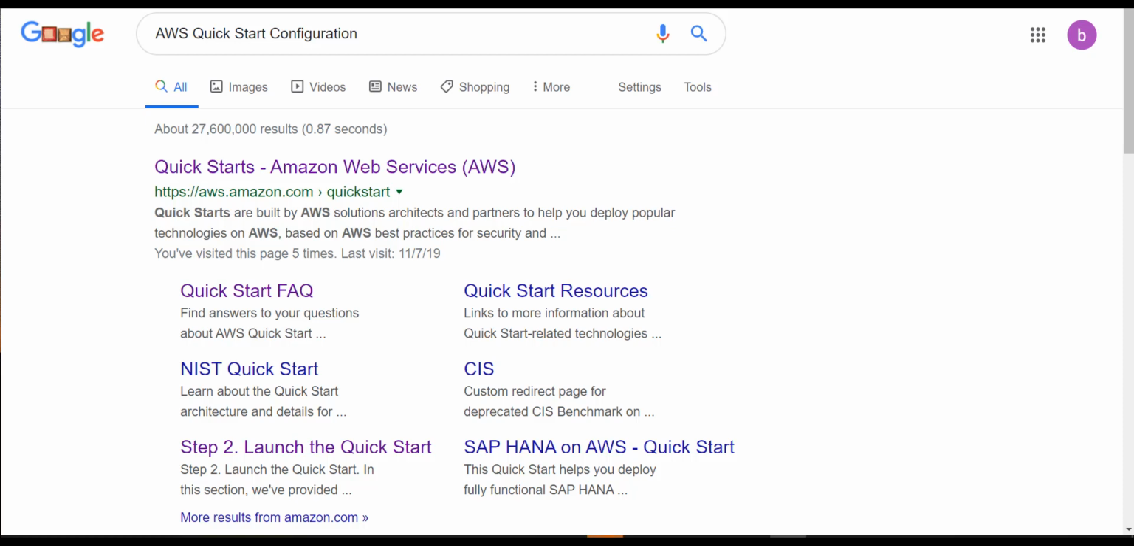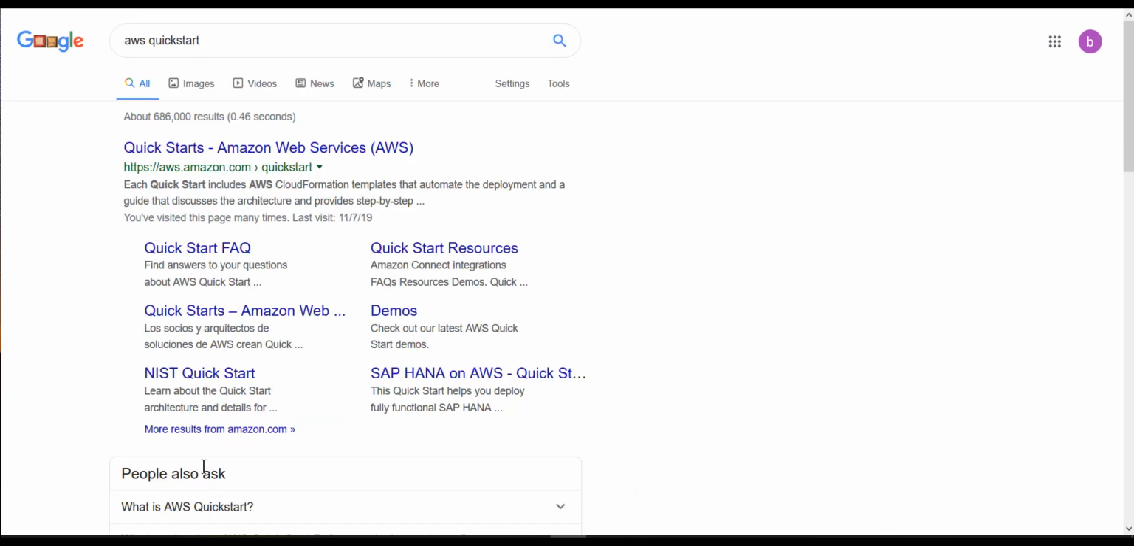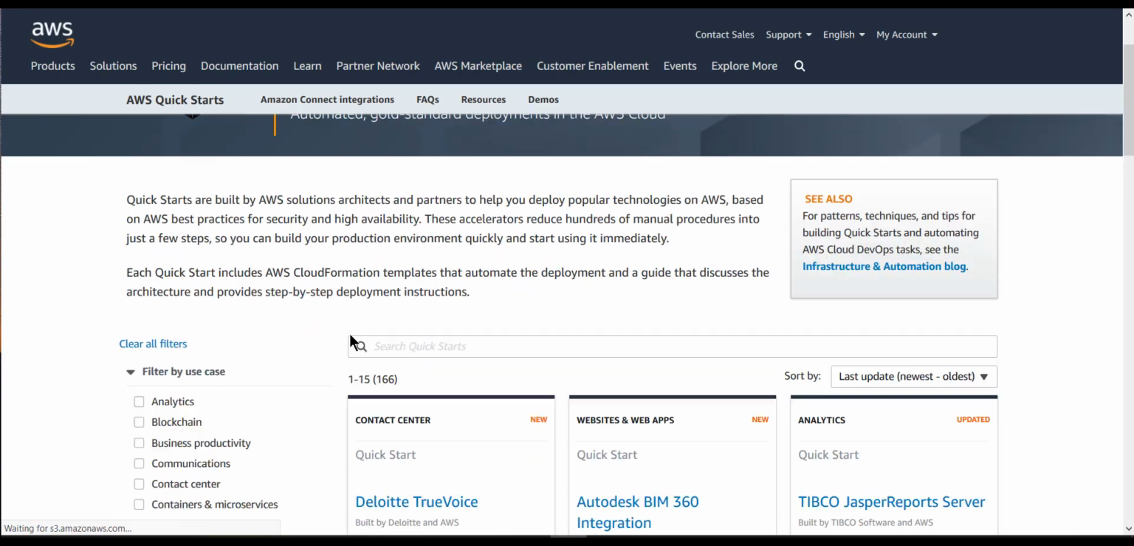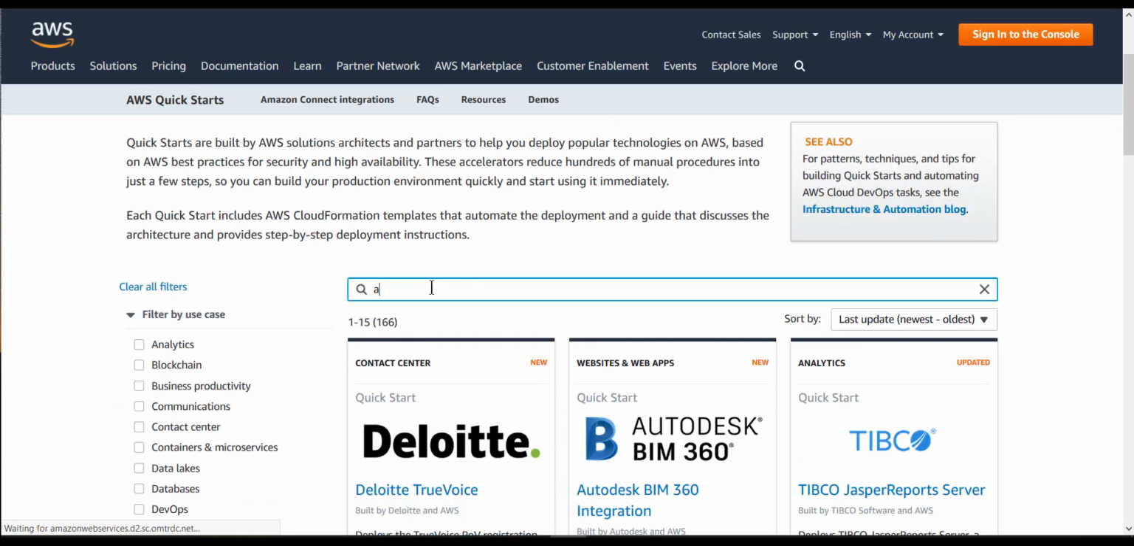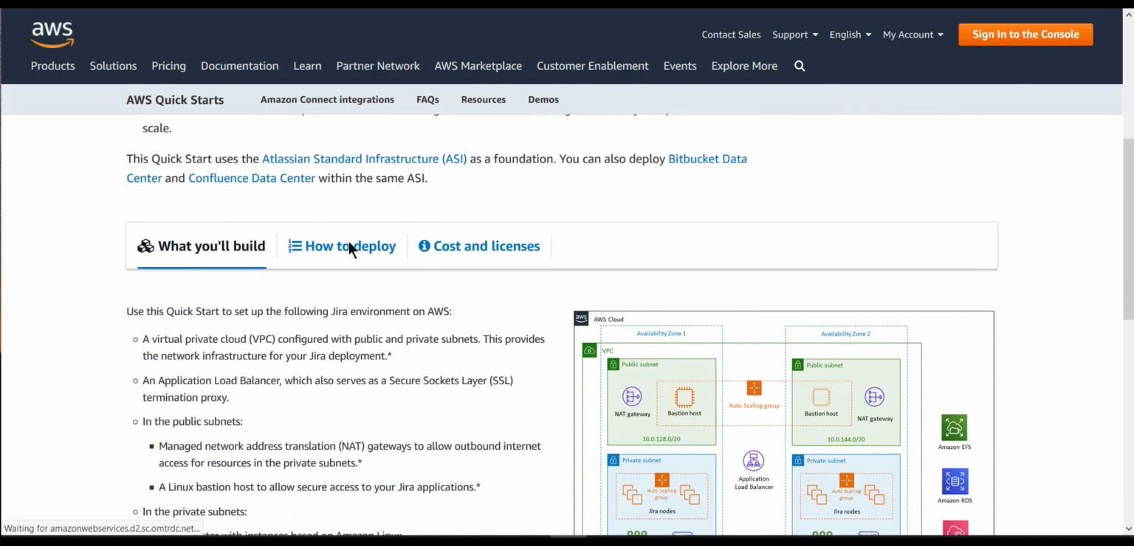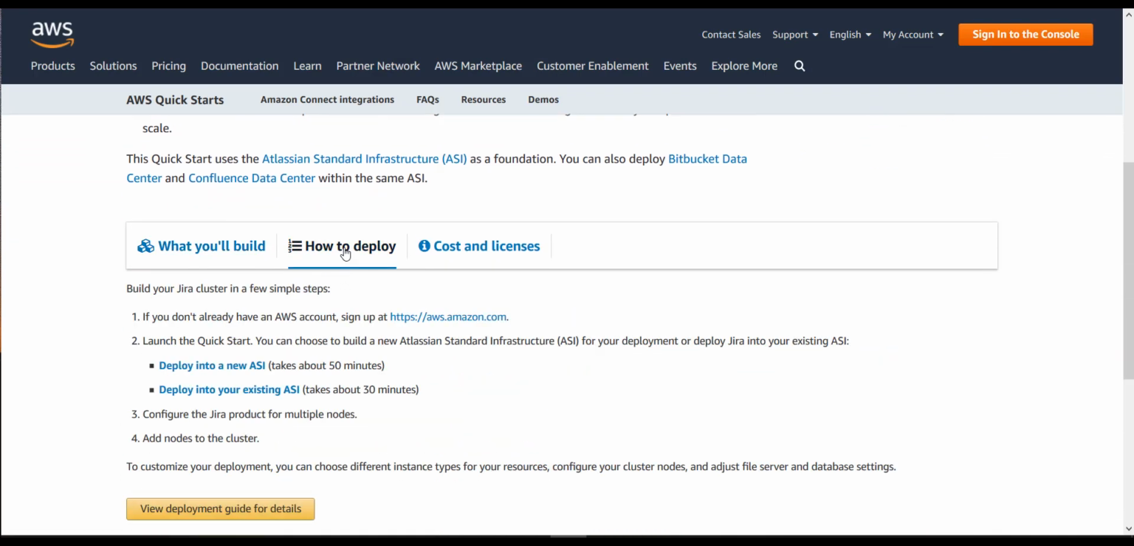Hi everyone, I'm gonna show you how to install Jira Datacenter into your AWS environment with the Quick Start configuration option. First of all, search for Quick Starts in Google, and once you're there you can search for Atlassian, and as you can see you will have plenty of options. We're going to start with the Jira product and then select how to deploy.